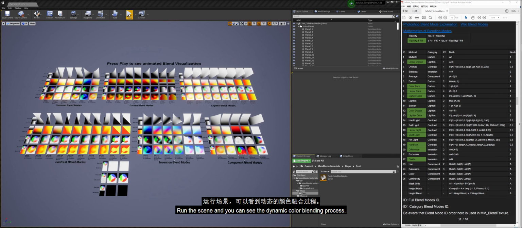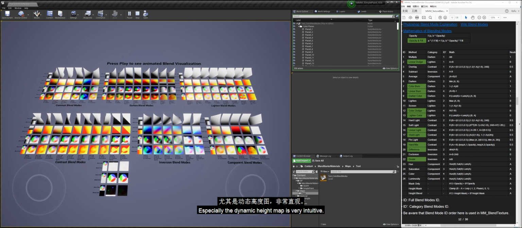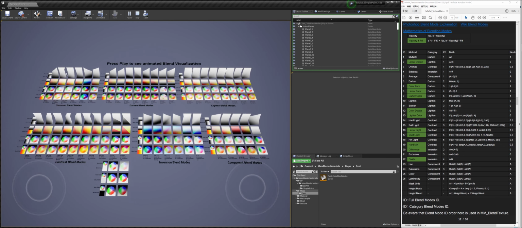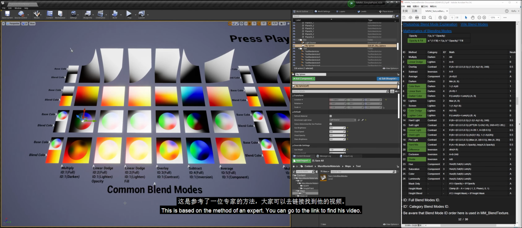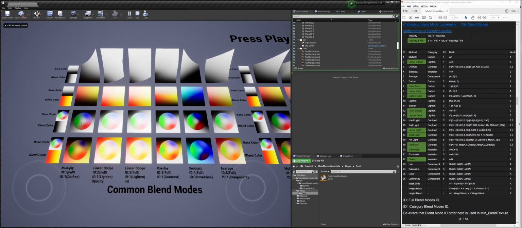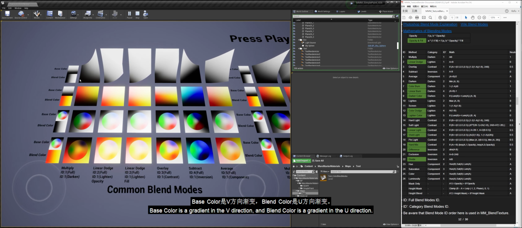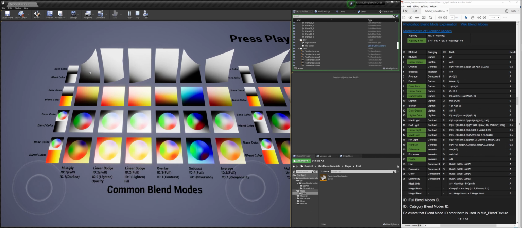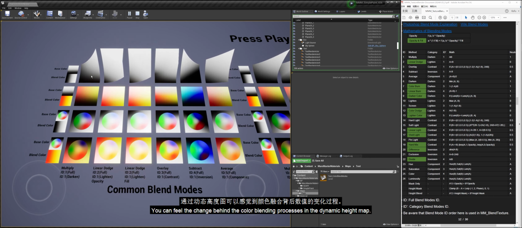Run the scene and you can see the dynamic color blending process. Especially the dynamic height map is very intuitive. This is based on the method of an expert. You can go to the link to find his video. Base color is a gradient in the V direction, and blend color is a gradient in the U direction. You can feel the change behind the color blending processes in the dynamic height map.